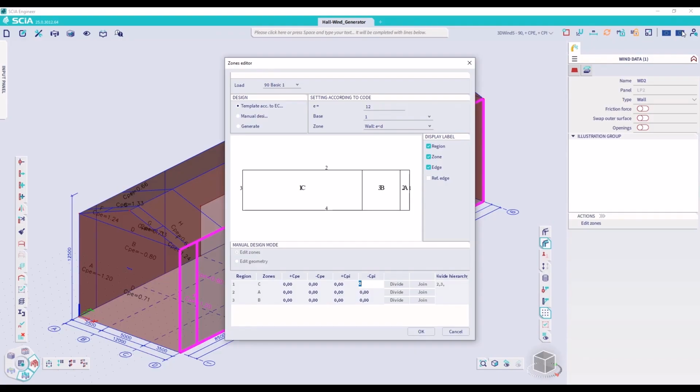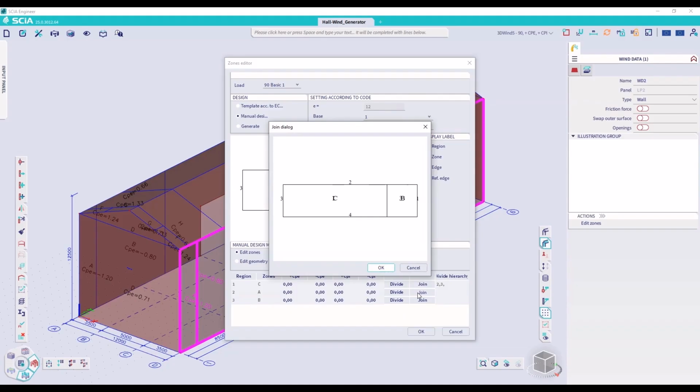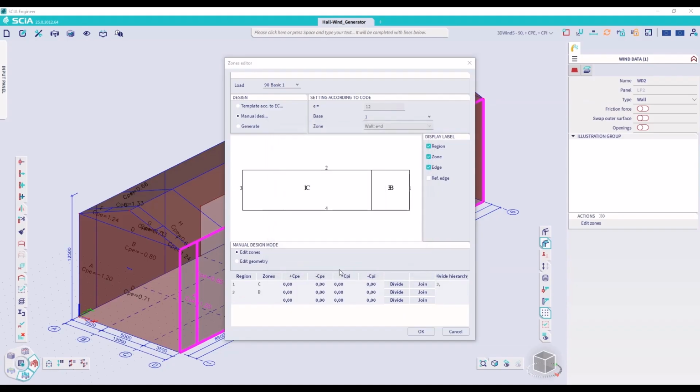Lastly, you will also find the option Manual Design at the top left. With this option, you can define everything yourself. You do not need to fill out the E parameters, but you can choose the base that you are using to create your zones manually. You can choose to edit those zones by dividing and joining those zones. For example, for zone A, at the end, we can click on the button Join to join it with the zone B. You see once it's joined that the third zone A is removed.